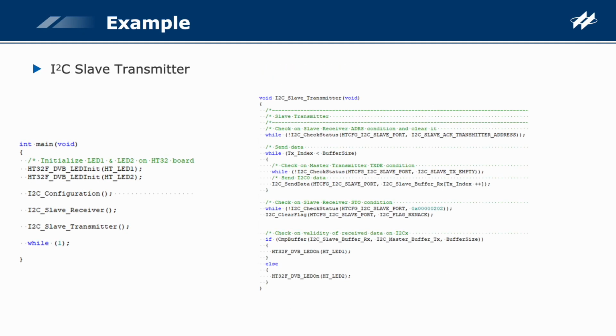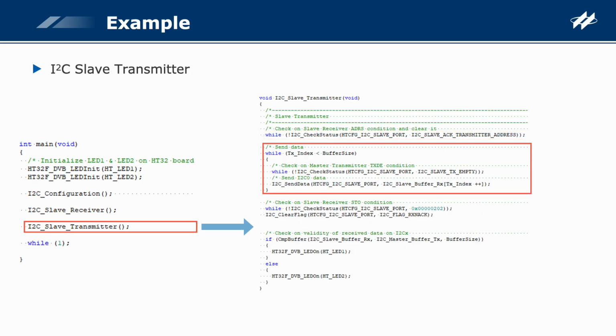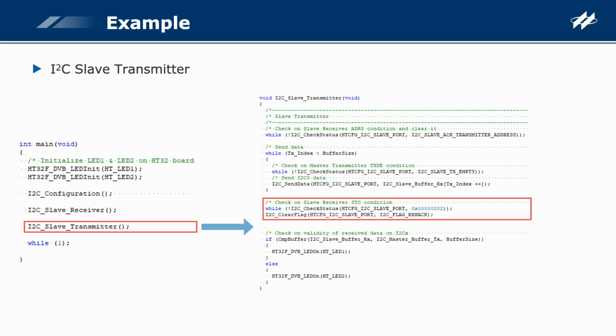If the slave requires to send back the data to the master, the slave transmitter also needs to be configured. Check whether it receives the matched address. Transmit the received data in the RX buffer. After transmitting the data, wait for an ACK signal from the master.